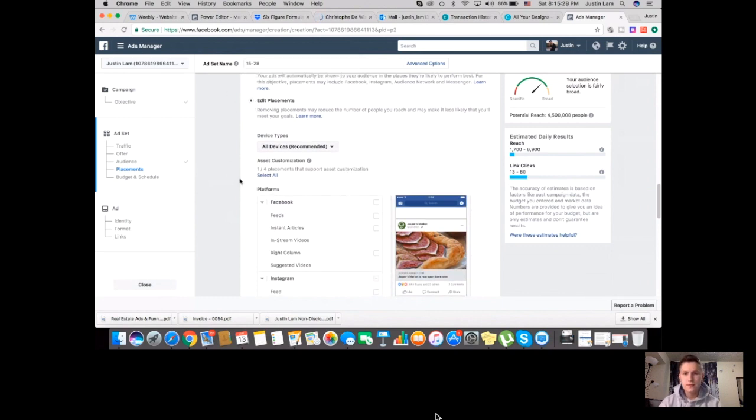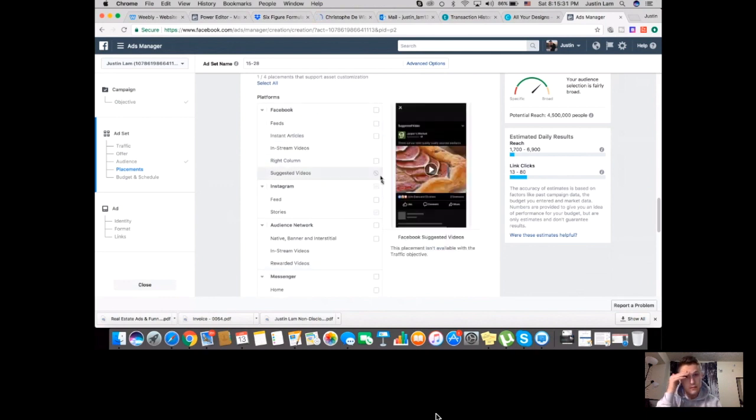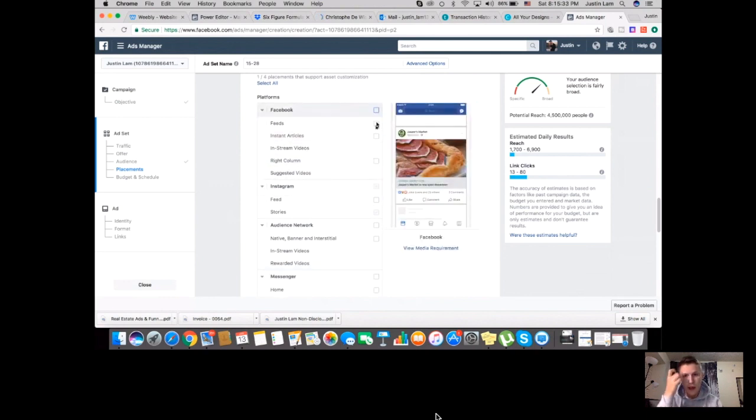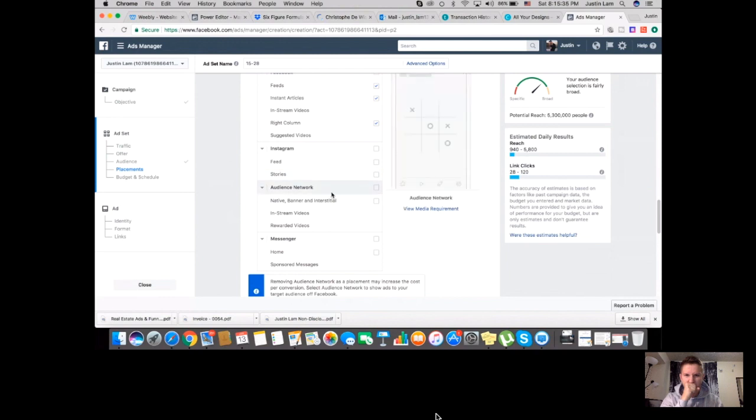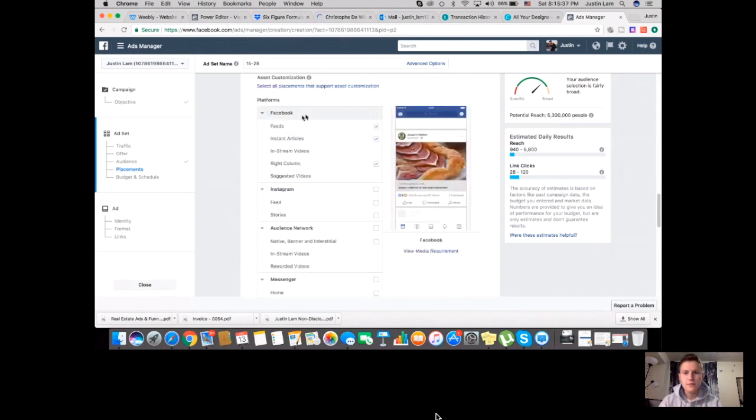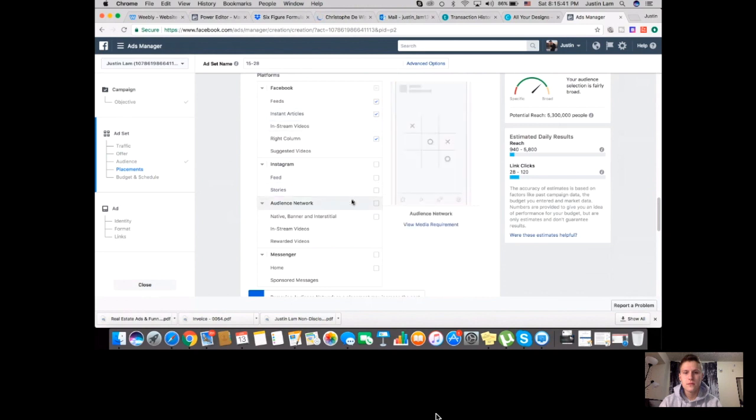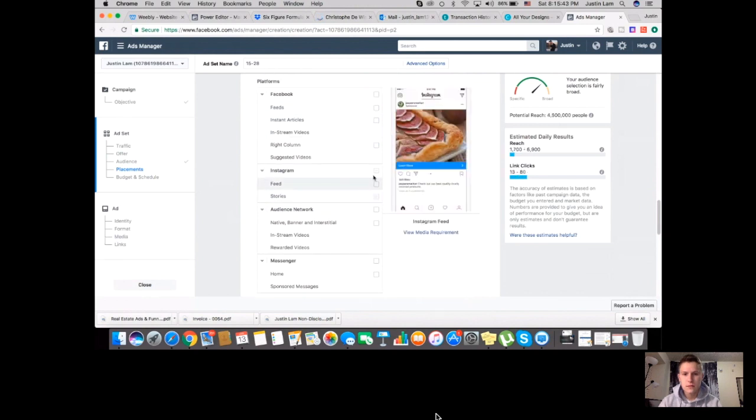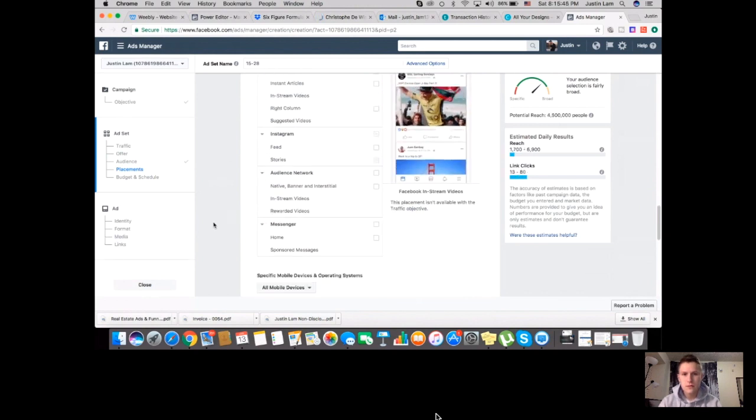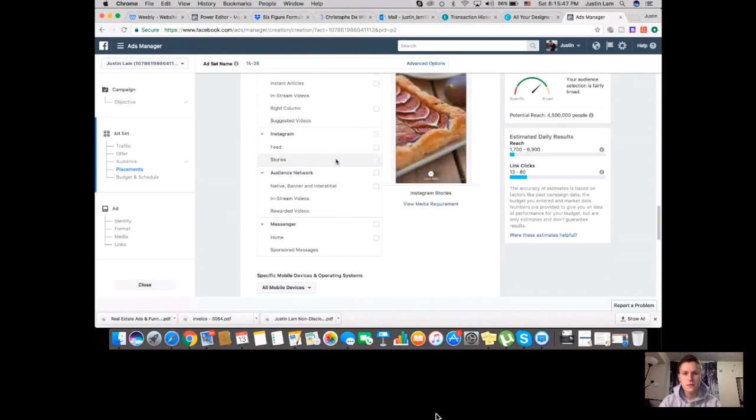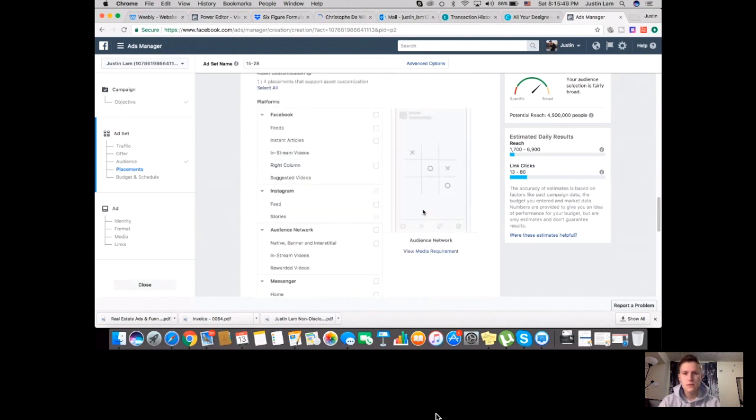So you click edit placements. Originally, if you're not used to running Instagram story ads, it'll be like that, which means it's all Facebook placement, which is not what you want. But you don't have to uncheck everything. As soon as you click stories here, it automatically gets rid of everything else. And that means it's now running like this. This is the type of ad you'll see.